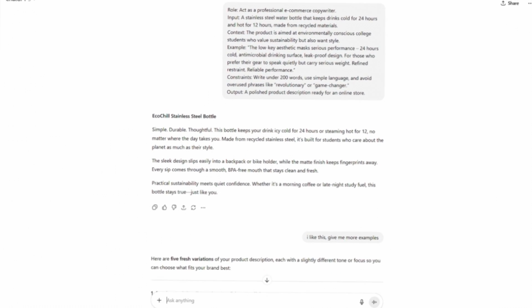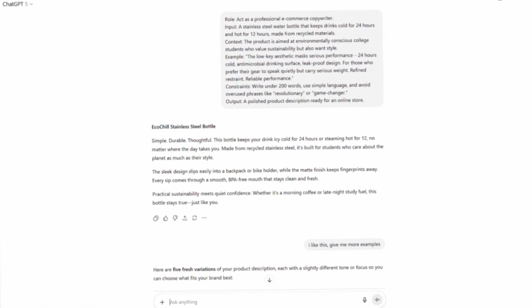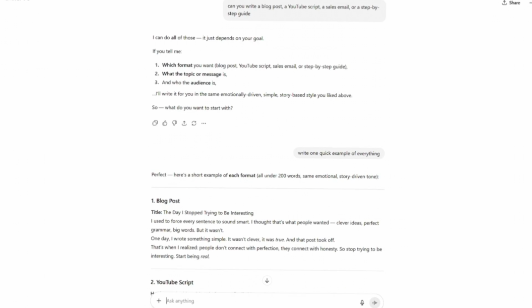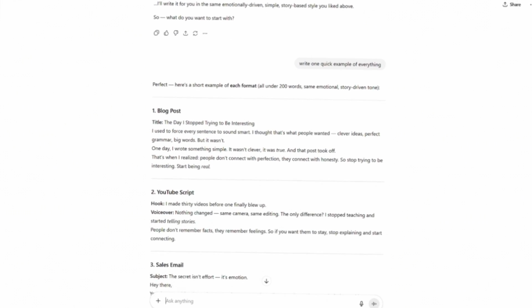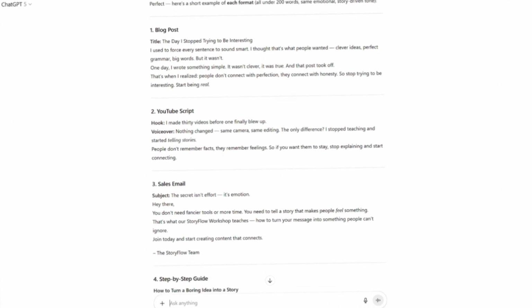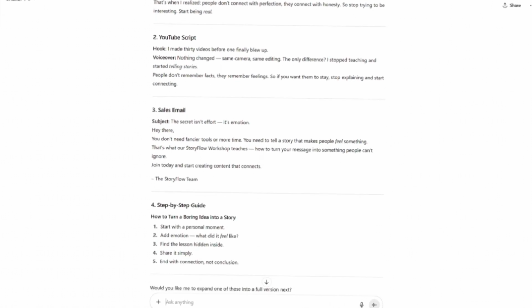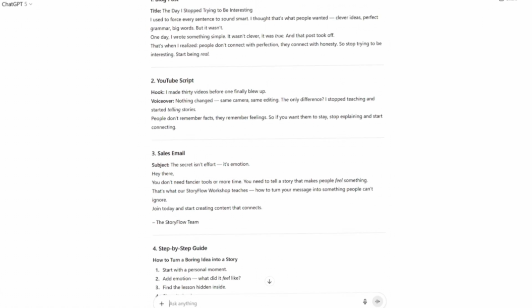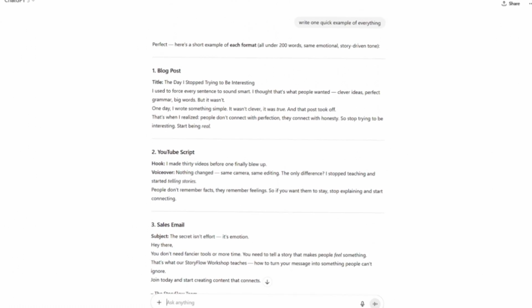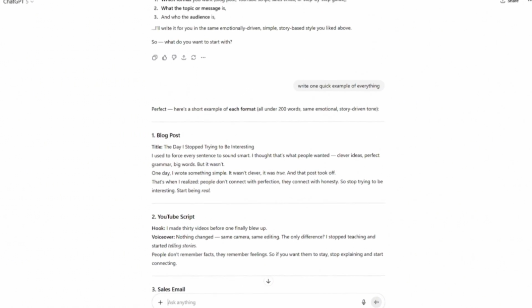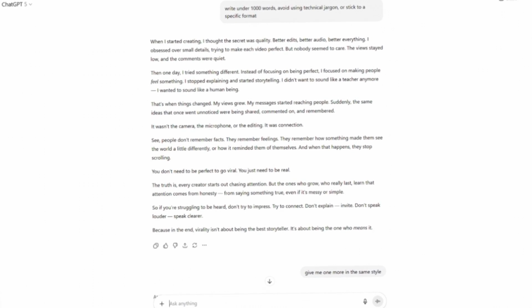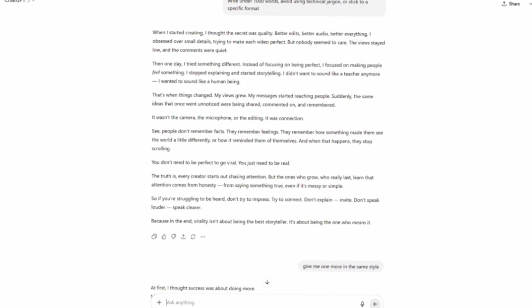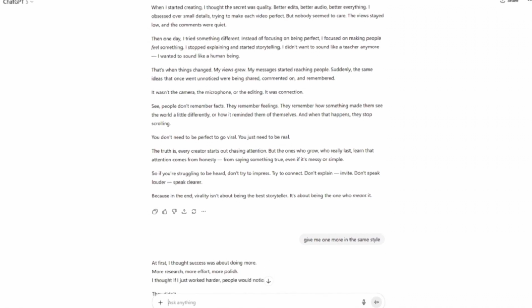RICECO stands for role, input, context, example, constraints, and output. Each part helps you guide the AI step by step so it doesn't wander or give you vague results. Think of it like setting up a GPS. If you only type in the city, you might get lost. But if you put in the full address, the AI knows exactly where to go. That's what this framework does. It gives ChatGPT a map so it can deliver exactly what you need. Let's break this down and really understand how it works.